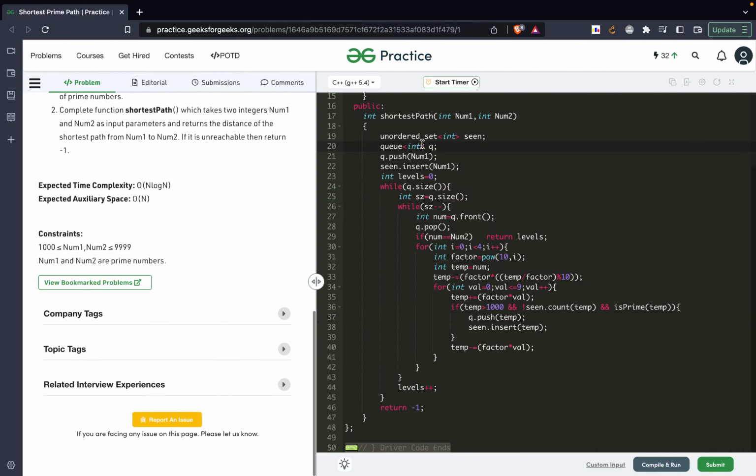So in the code we are doing the same thing. We have an unordered set seen. This is basically the set that tells me whether a node has been seen or not. After that, we are taking a queue and pushing num1 onto the queue. We are also marking num1 as seen, pushing num1 into the unordered set we made, so that we know that num1 has already been processed.